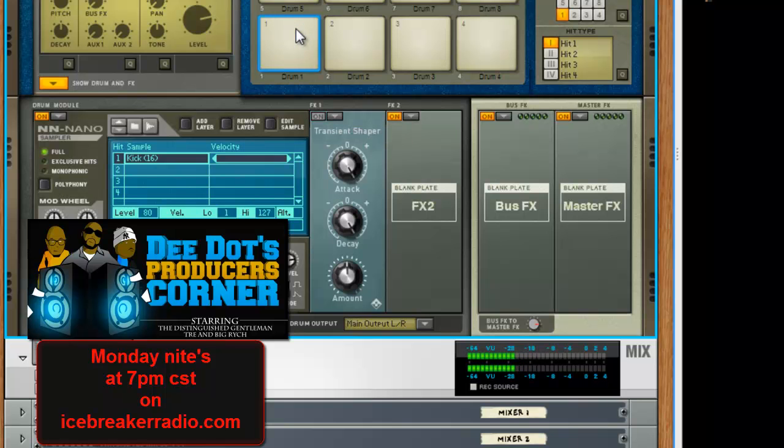Bypass it. And okay, now let's bring it back to 0. Real short. So it actually didn't add more fullness. So what it did, it added more fullness to the kick, but it reduced the volume.